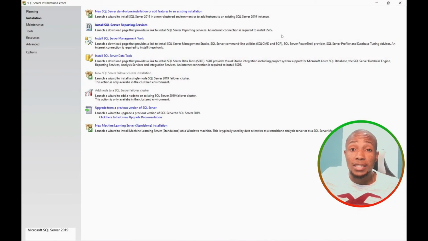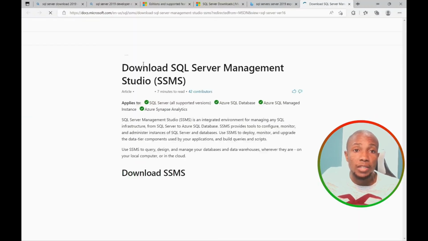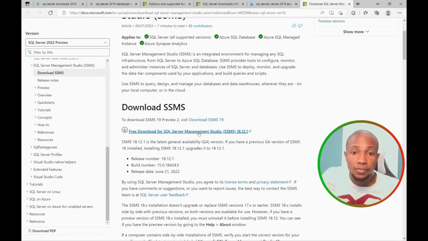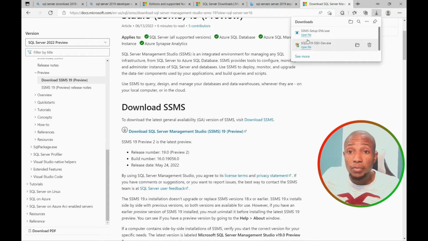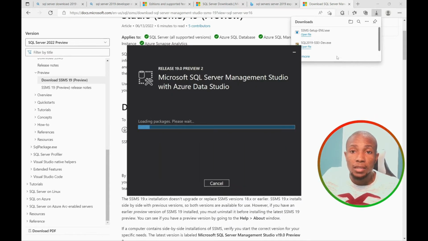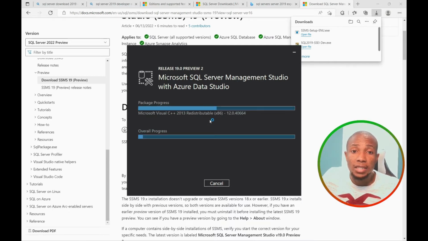Now that the installation is completed, we need a management tool that will be used to connect to and manage our database. The default tool from Microsoft is really great. So we're going to be installing SQL Server Management Studio from the Installation Center. Select SQL Server Management Tools, and it takes me right to the website to download. Once the download is complete, just open the executable file. Select install, and this will take a few minutes for the installation to complete.